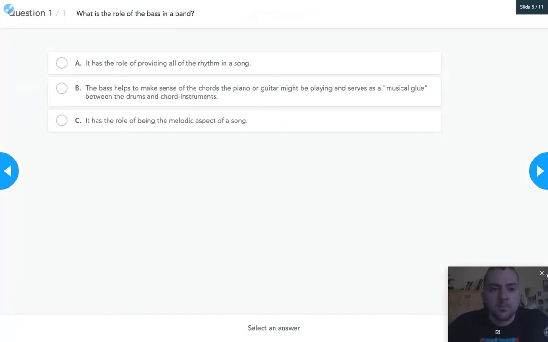All right. Refer to your notes and you probably will get this question right. What is the role of a bass in a band? A, it has the role of providing all the rhythm in a song. B, the bass helps to make sense of the chords the piano or guitar might be playing and serves as a musical glue between the drums and chord instruments. Or C, it has the role of being the melodic aspect of a song.